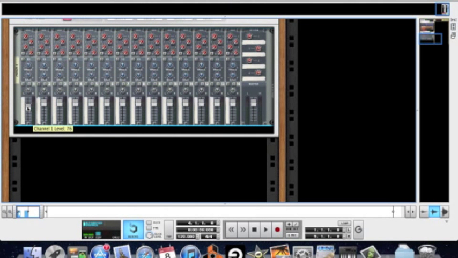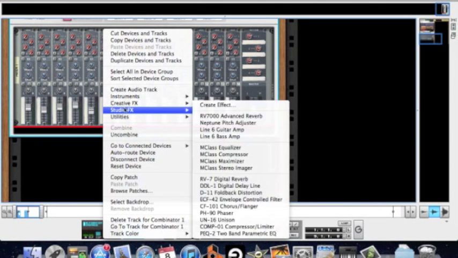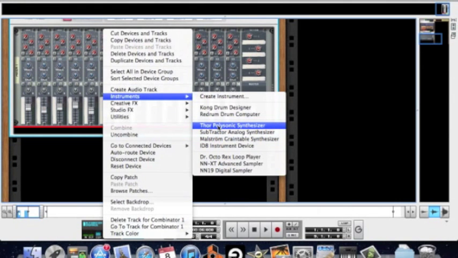Okay, the first one's going to be 76, 62, 78, 88, 56, 46. And then our master will be at 66, because once you start stacking all of these synths, it'll get really loud, and that way nothing gets too overpowering.